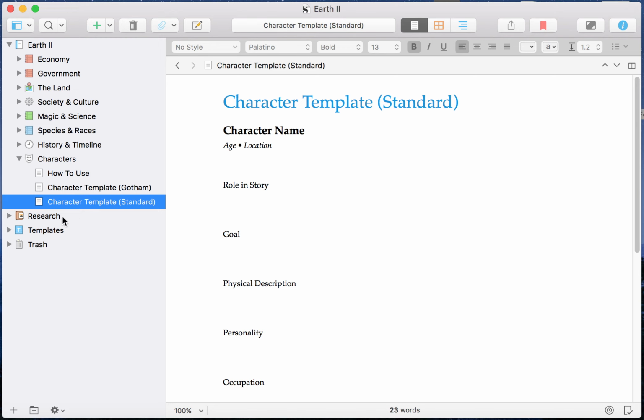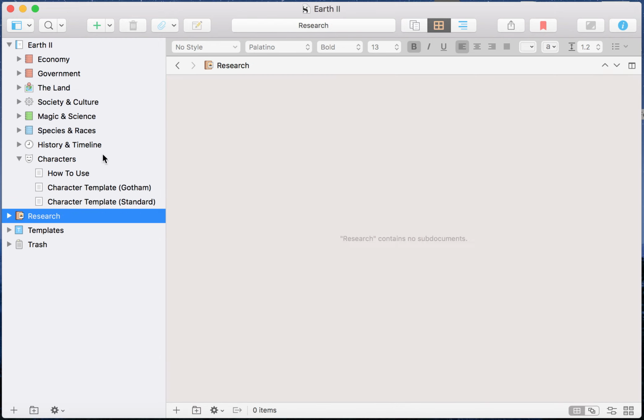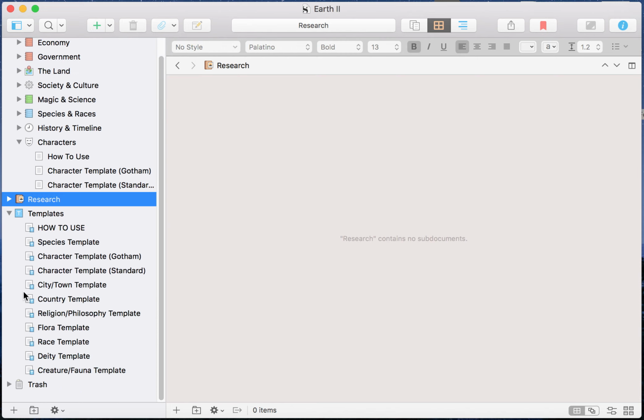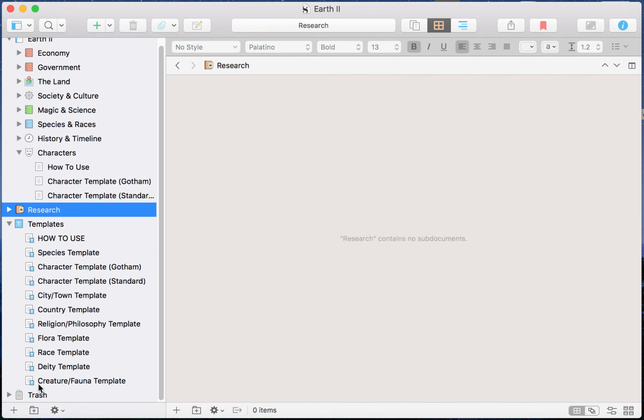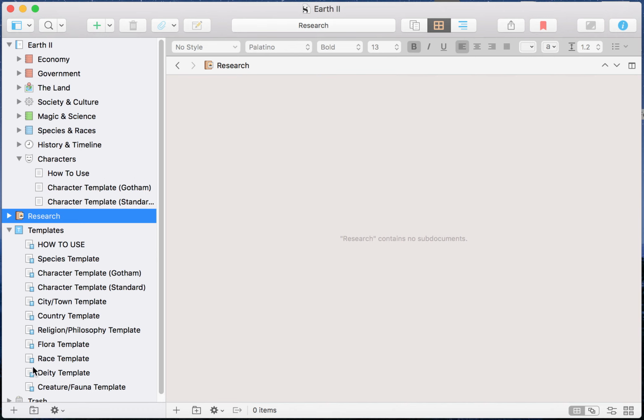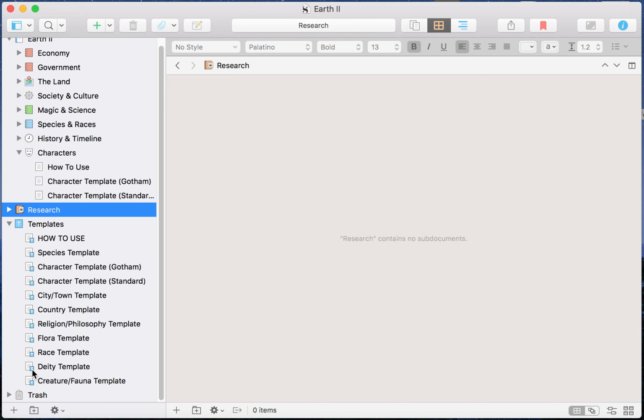The research folder is empty. You can add new folders and jot down notes, to-do lists, whatever you need. And the templates folder is where I keep the templates that I created for this. And you should be able to edit those a bit to your own specifications if you don't like what I did.